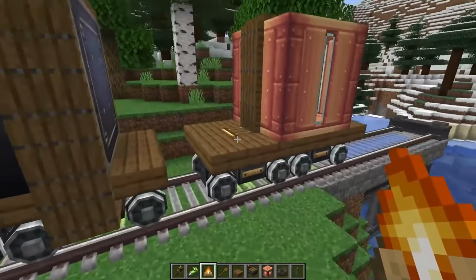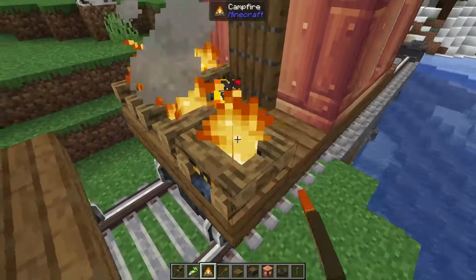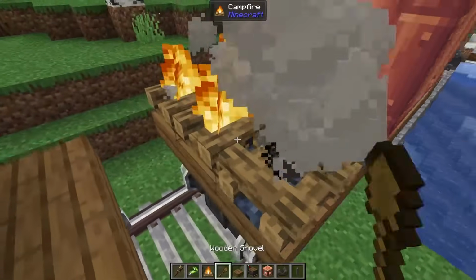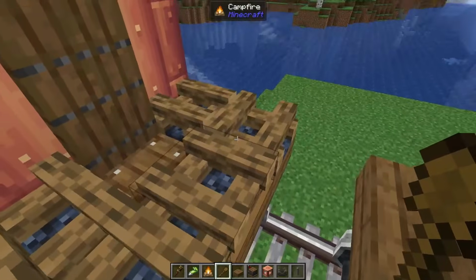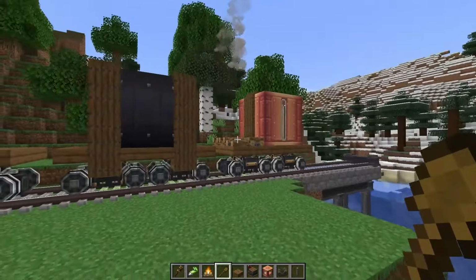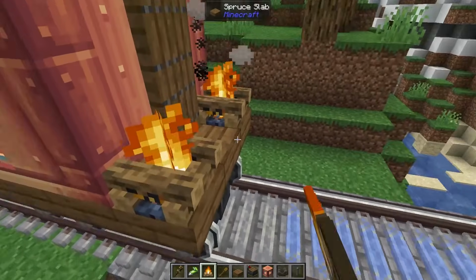Now, since we have this weird space at the front, I'm actually going to just throw in some campfires, and we're obviously going to extinguish those with a lovely shovel. Just so it kind of looks like we got a couple of pallets or something just loaded up at the front. You know what, let's just go ahead and throw some on the back as well.